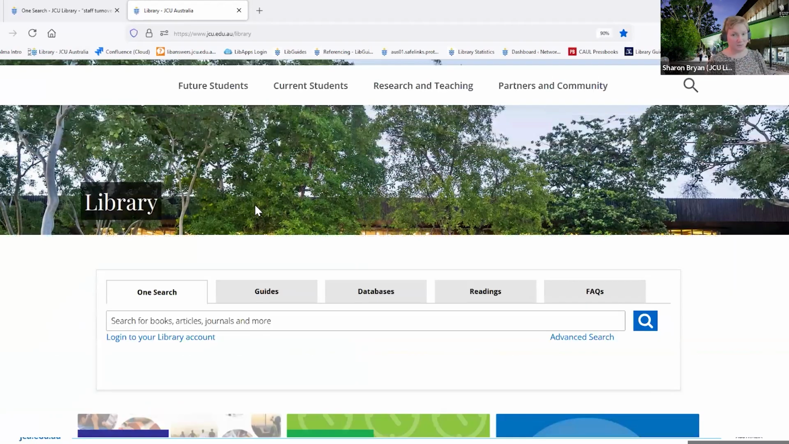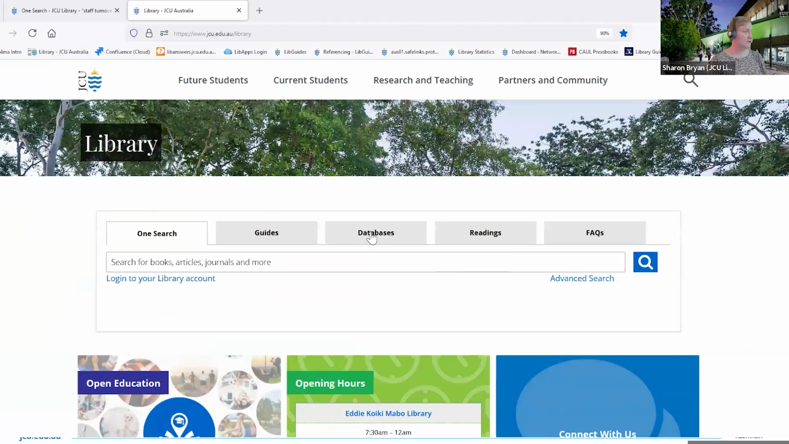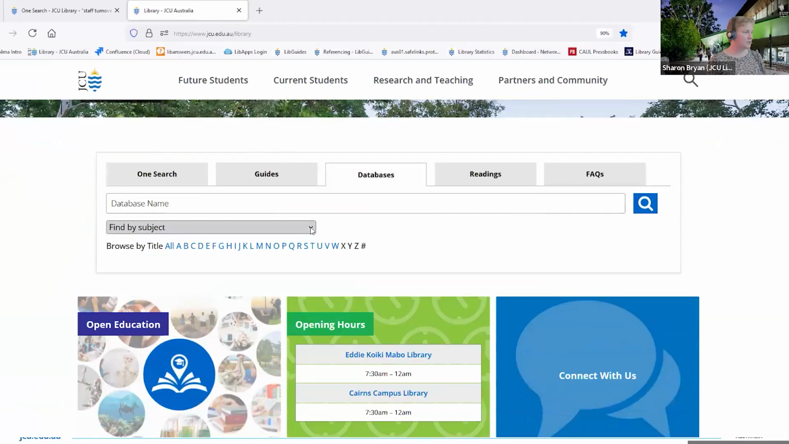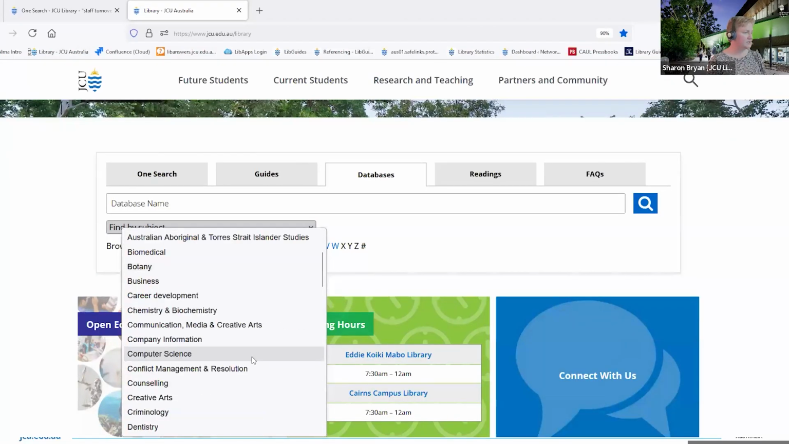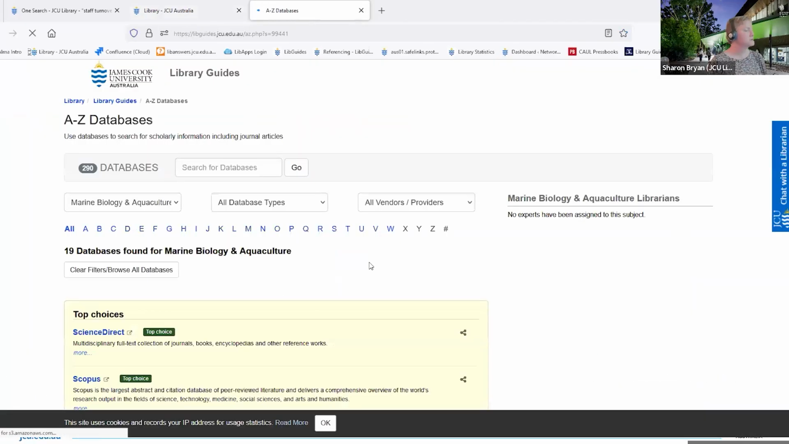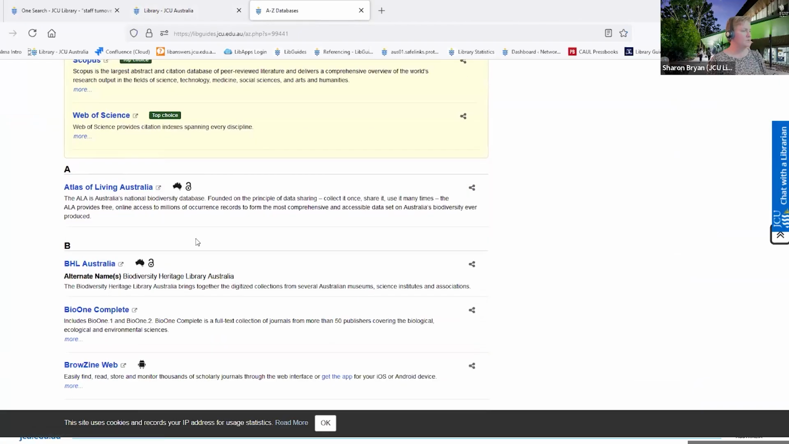Now, in order to find those particular fishies, you'll need to go to the databases that are best for your particular area. You can come back to the library homepage and do a searchy search through our databases by looking for a particular subject area. Like, I'm talking about fish, we may as well go marine biology. And these are the best databases for marine biology.